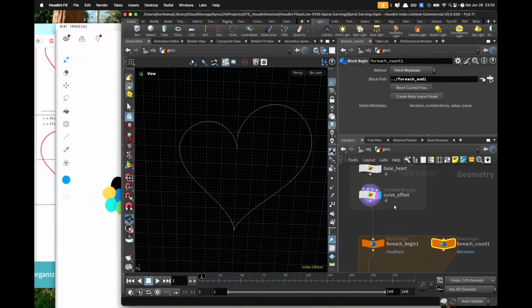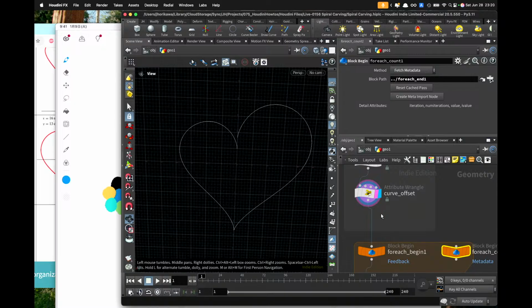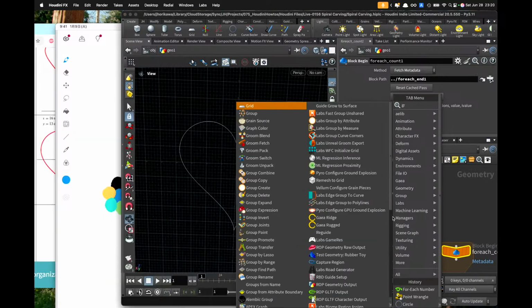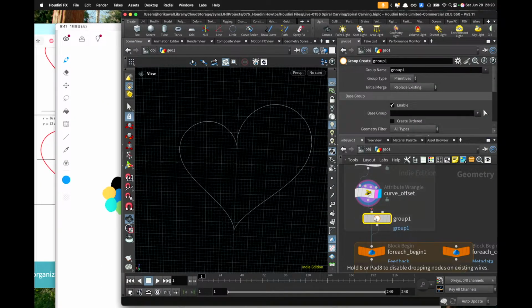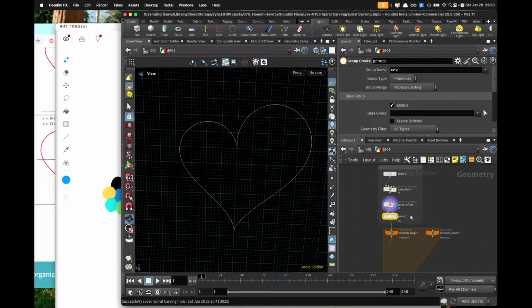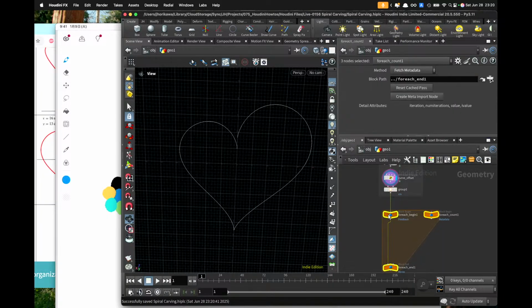Now, let's also set a group info to this curve, because later I'm also going to create a surface inside this loop as well. So I'm going to name the curve as a primitive group.